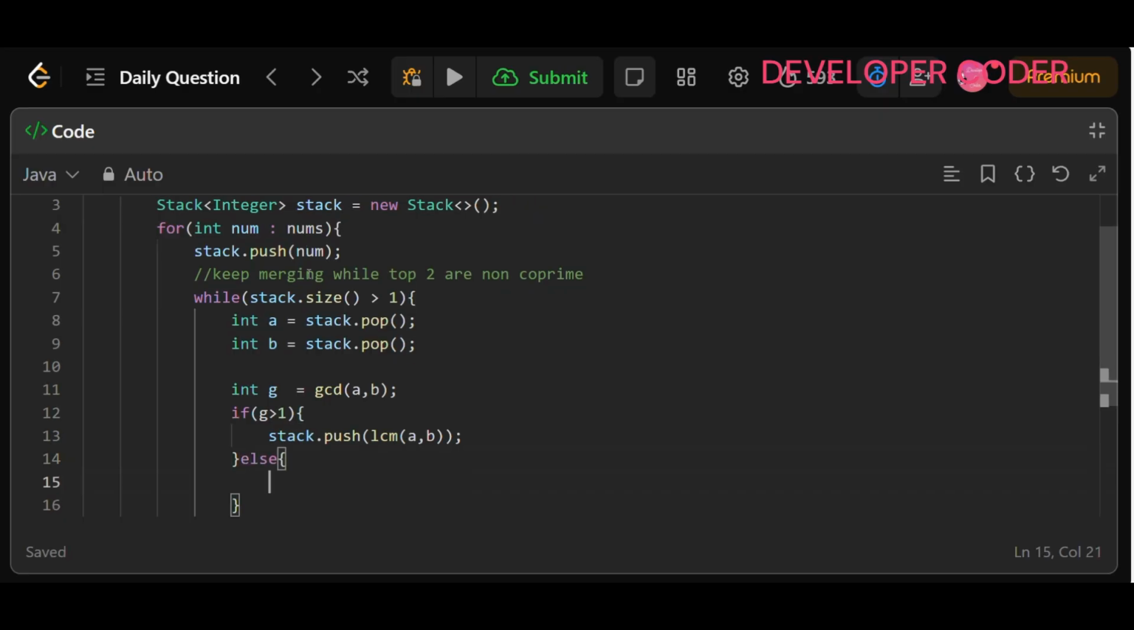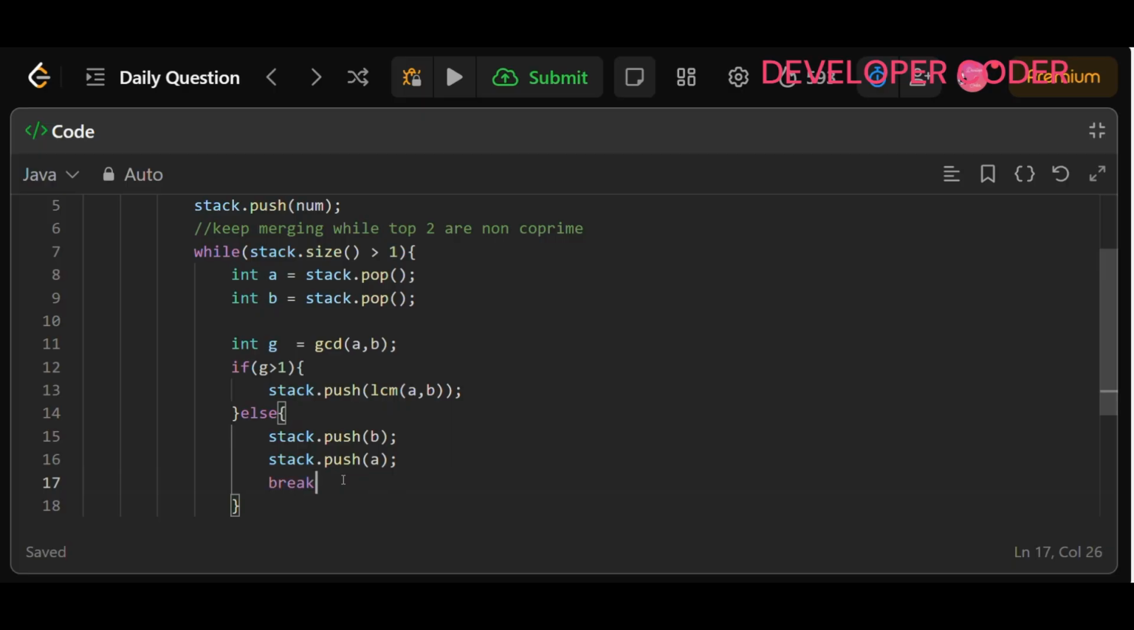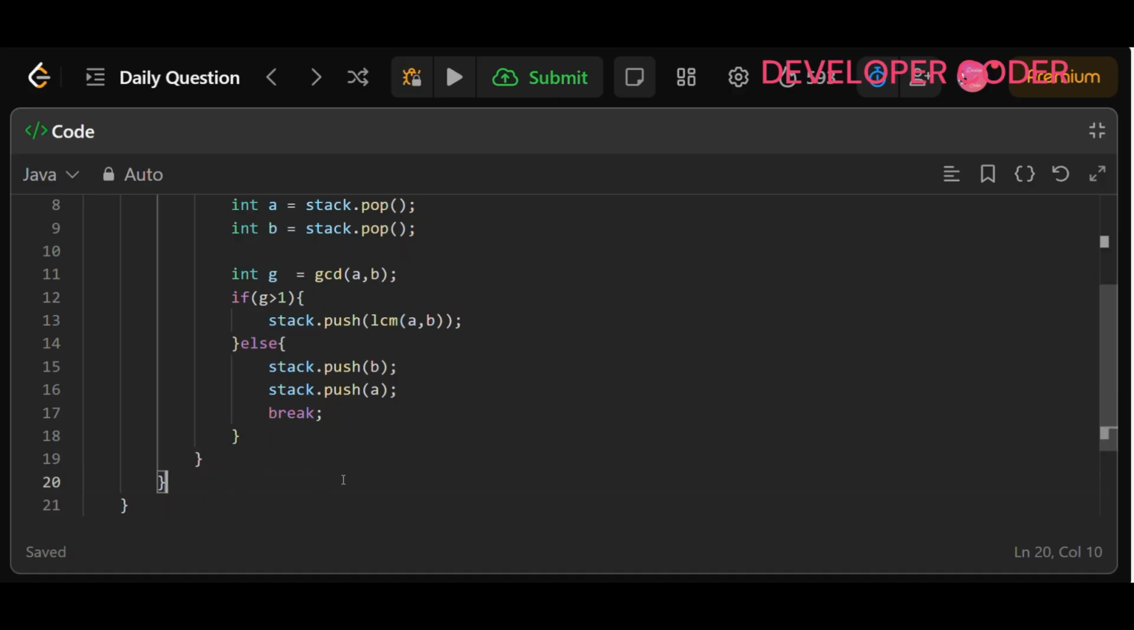And else, if this is not the case, then we have to push back both the elements. We already did a pop here, now again push both a and b if gcd is equal to 1. If g value is equal to 1, here I'm just going to do stack dot push. First I'm going to push b, and then after that I'm going to push a back. And if this case comes, then just simply break from here. And that's it, so this is done.